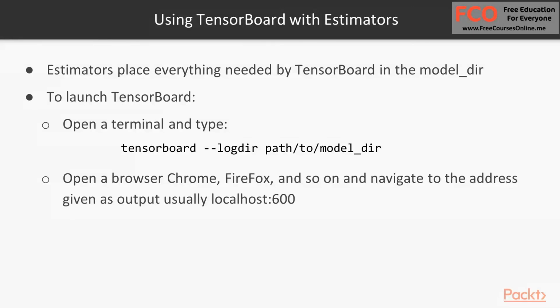We must provide the path to our model dir by using the logdir command line argument as shown. Then to open TensorBoard and start playing around, we just need to open our preferred web browser and enter the URL to TensorBoard, which it will print out in the terminal after you enter the command. The default URL is localhost:6006.